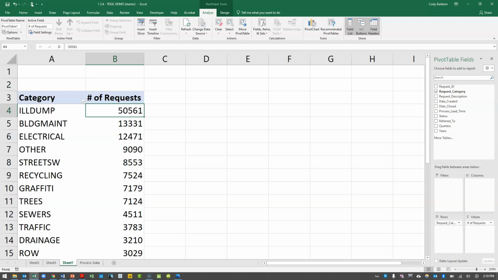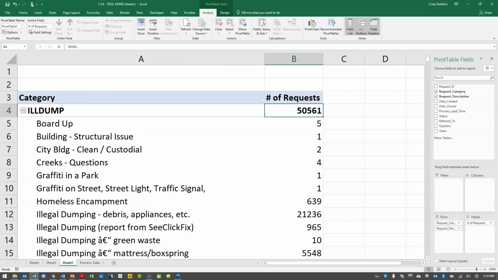So it looks like the most common requests are for illegal dumping, building maintenance, and electrical work. Now if I want even a little bit more detail about these most common categories, it looks like I can take this request description and in my rows drag it below the category, and I'll see within illegal dumping what the most common descriptions are.